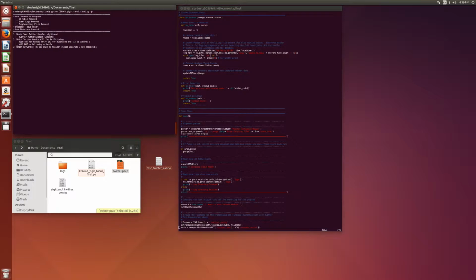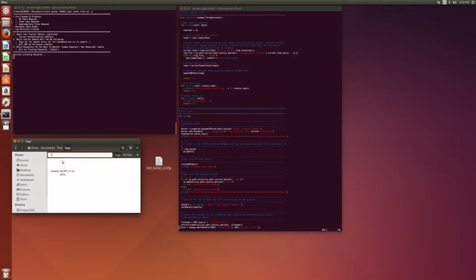And now it says, which keywords do you want to monitor? What I will say is I want to monitor Ebola, and I hit enter. As you can see, it gives you the note saying that it will be tracking Ebola, and it starts listening to keywords. Now what happens is it will start creating the log files. Anytime that it finds any tweet in the universe that has the word Ebola, it basically inserts it into this log file as well as a MySQL database.